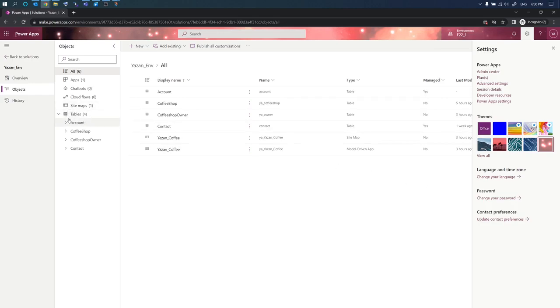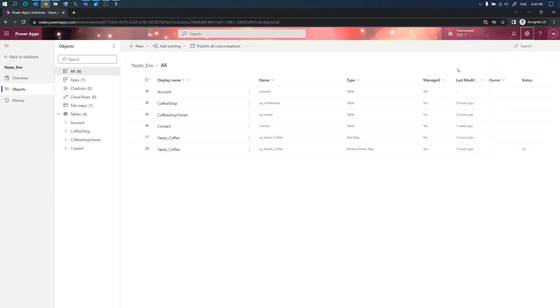So maybe you want to add more tables. Maybe you want to add more fields, create more views. Please feel free to do so and explore more.